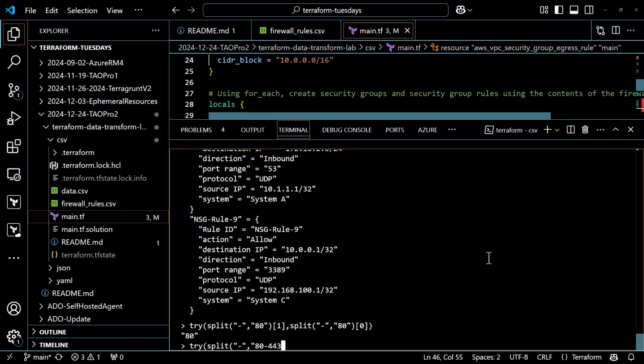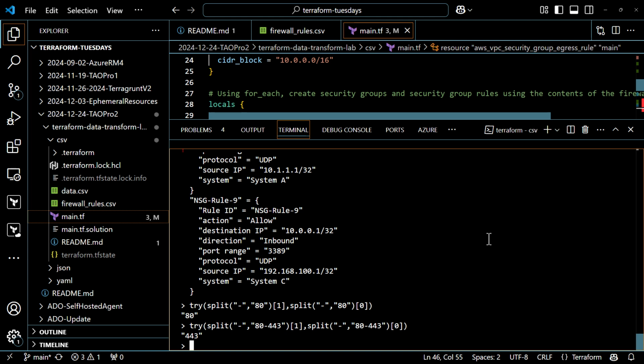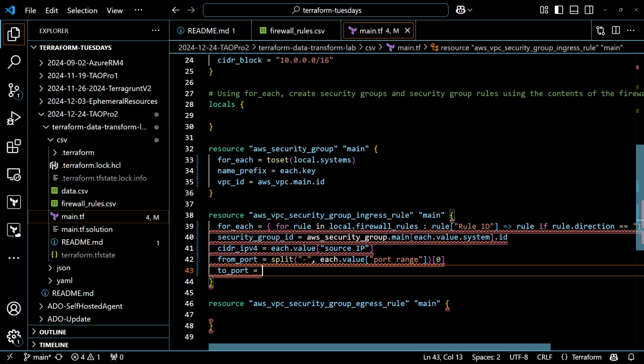Next, I'm going to run the same thing, only this time I'm going to provide a range, and it's going to be 80-443. So it's the same exact expression as before, but with a different value. Once I complete typing this in and hit enter, now I get back 443 because the first argument was successful. We've now covered both scenarios that we're dealing with in our data.